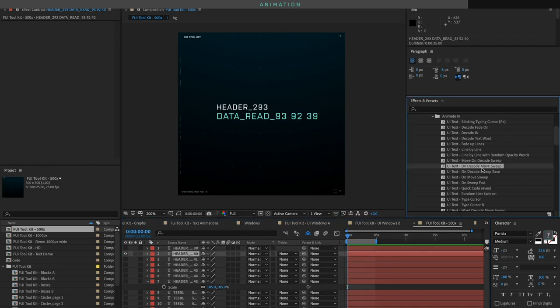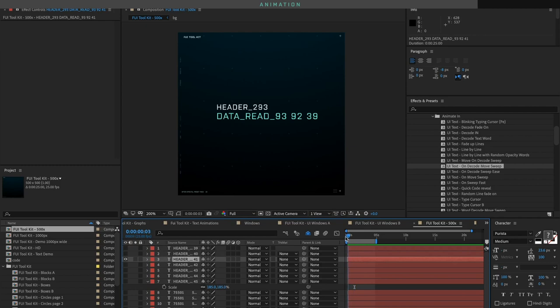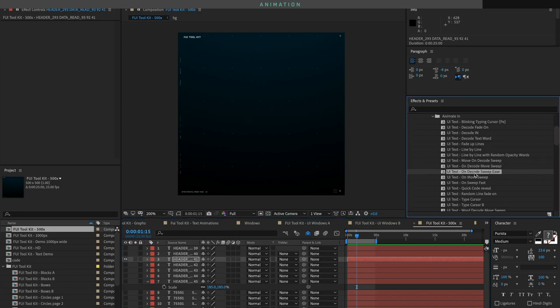So let's try the next one. On, decode, move, sweep. Similar to the one above, but it has less of a move. It kind of like cuts in. These presets all start from the moment of where your playhead is. So if I start it from a second, decode, sweep, and ease. After a second, it starts.